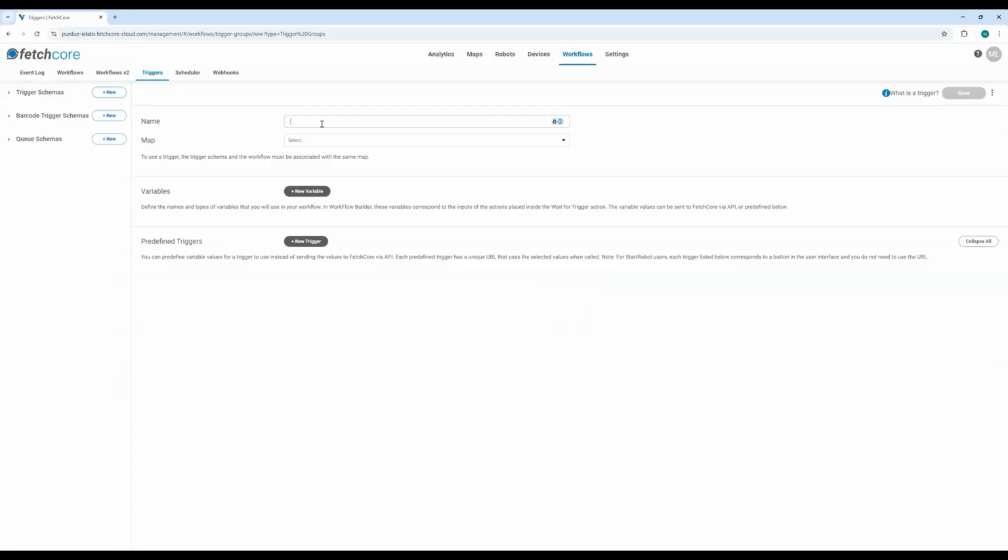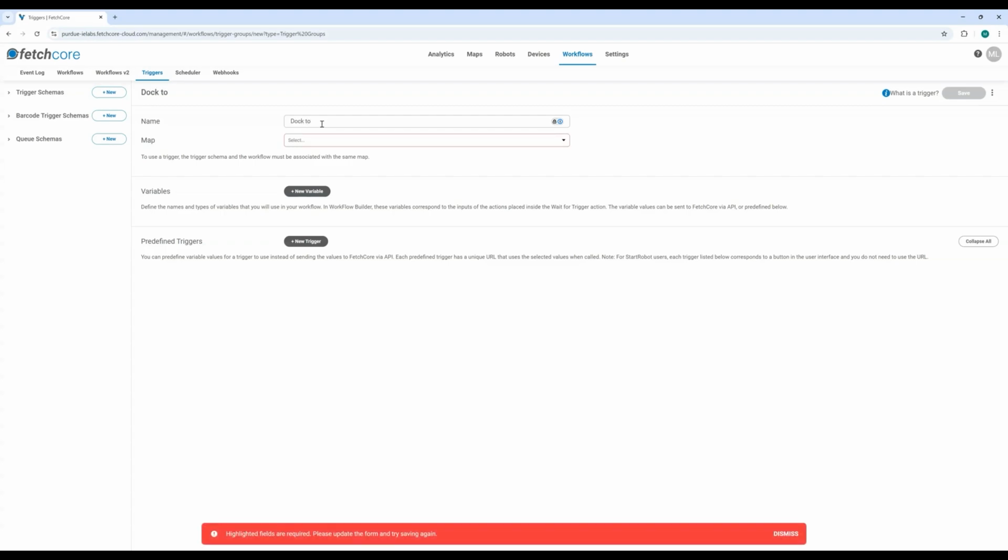We'll name this trigger schema, we'll just say it is the dock to manual trigger. So I'll make two triggers, one to tell the AMR to take the cart from the dock to the manual station, and then we'll make a second trigger schema to tell the AMR to take it from the manual station back to the cobot dock. Make sure we select the right map, and then we will hit this new predefined trigger button.